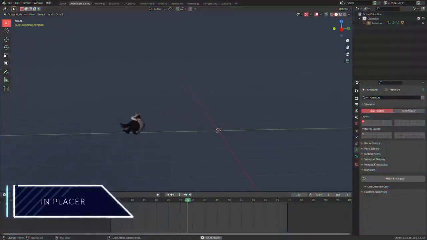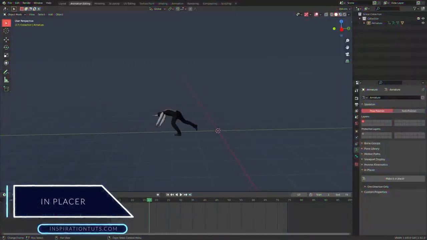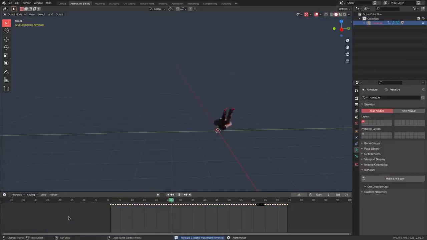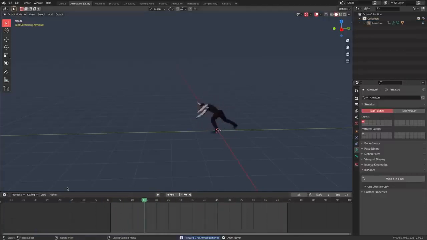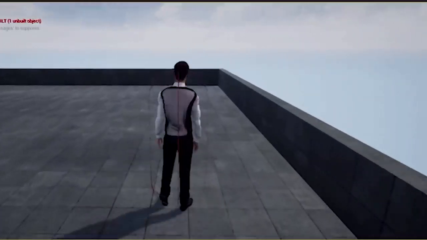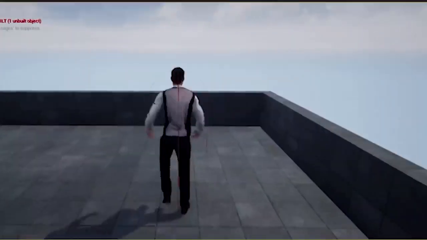The next one is InPlacer. This add-on, as the name suggests, was created to help you create in-place animations easily within Blender. You actually need in-place animations in video games, for example, to make characters walk or run, and if you don't, you will see weird animations instead of what you usually see.